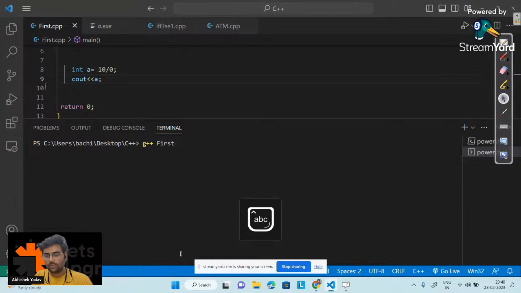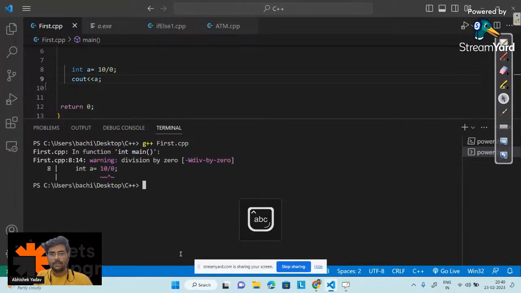Okay, first dot cpp. Okay, I am getting the compile time error. That is division by zero. I am getting this warning from the compiler itself. The compiler is saying that this is not possible in C++ programming. So here we are getting the compile time error, not the runtime error.